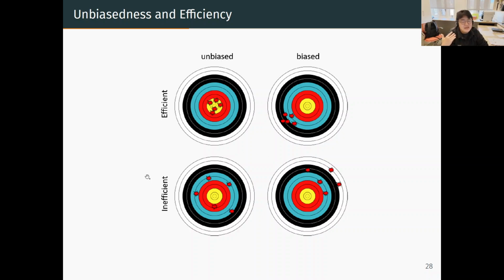The other dimension is efficiency. Efficiency is about stability, how much it varies from time to time. So first, your first shooting and the second shooting are close to each other, which means, I don't know how to describe it in shooting, it's stable, reliable, and does not have much vibration.